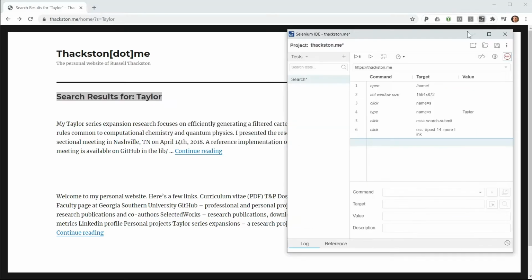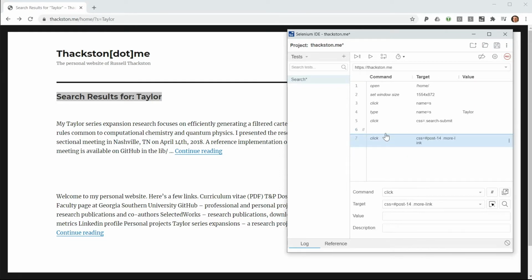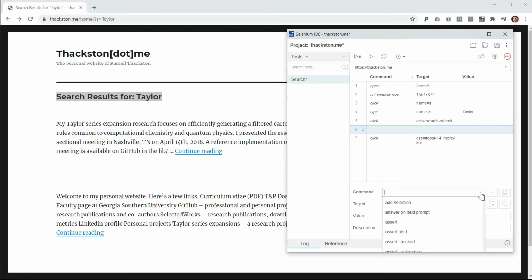If I then go back to the IDE, I can add an assertion that will look for that particular string of text. I want that assertion to occur before clicking the link to the actual article, which would be between steps 5 and 6. So I right-click on 6, insert a new command, click on that new command, and here in the bottom is where we would actually configure the details for that command. In this case, we want to assert that a string of text is found on the page. So I scroll down to assert text.